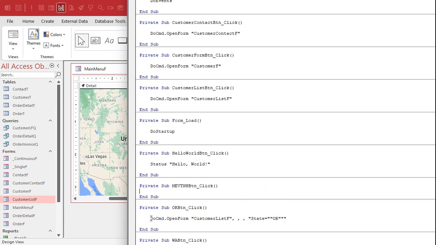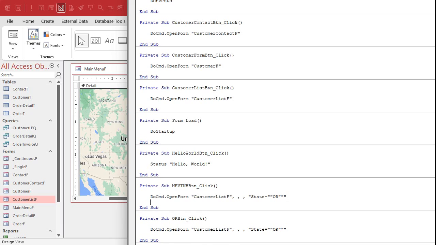Now you got to change your criteria just slightly. Copy that, paste it up here. All right, it's going to be state equals Maine, and then right there, or state equals Vermont. State equals VT, or state equals New Hampshire. See that? That's how you put multiple criteria in there.